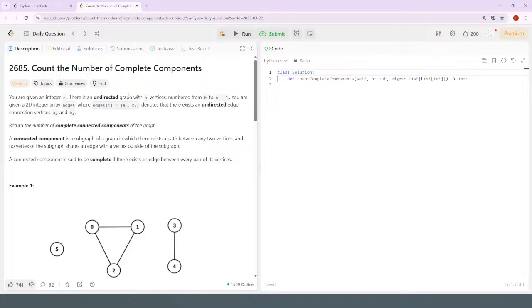Anyways. You're given a 2D array edges where edges of i is a, b denotes that there is an undirected edge connecting vertices a and b. Return the number of complete connected components. So those are basically islands is how I think about it. All the nodes are somehow traversable to each other. But what is complete?